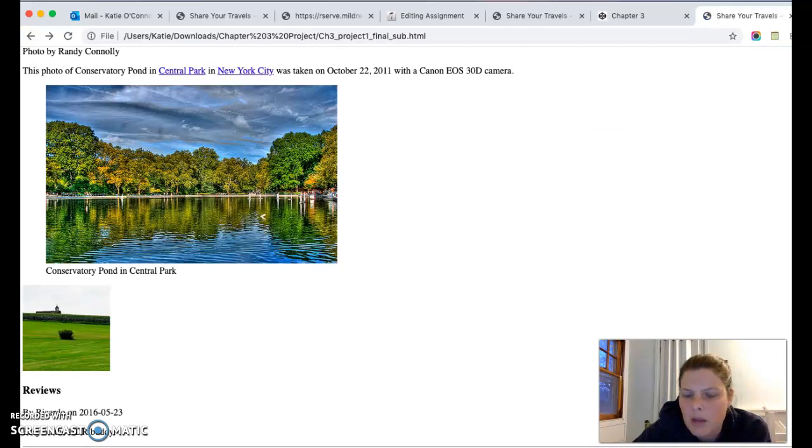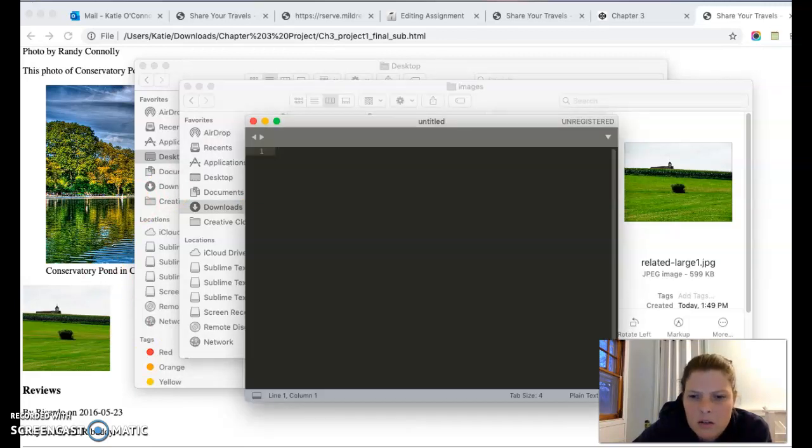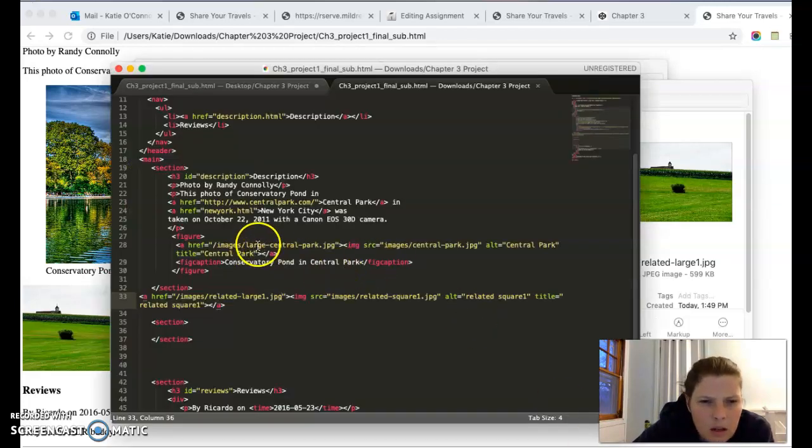Okay, let's look back and make sure that our names are correct. Related large one.jpg. Let's look at our code. And images, large, oh, no, here you go. href images, large 1.jpg. That should work. Maybe just for hosting reasons that's not working, but that's okay.